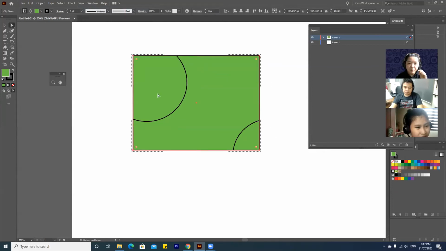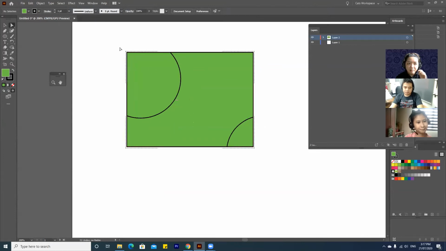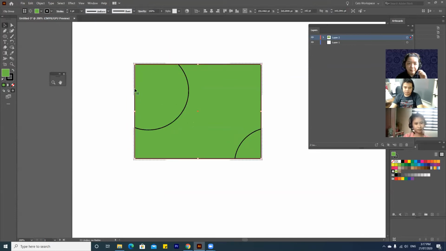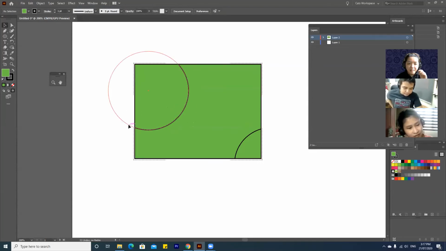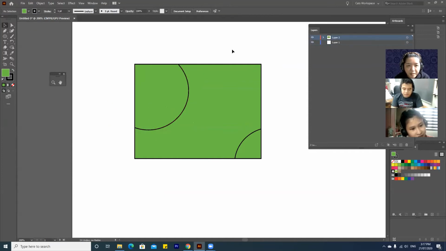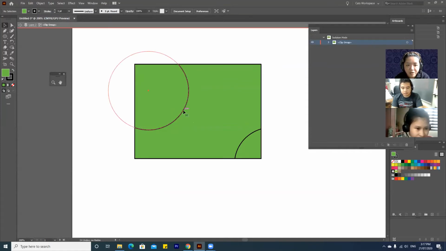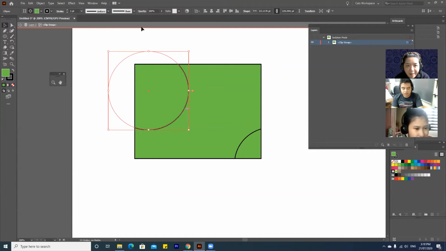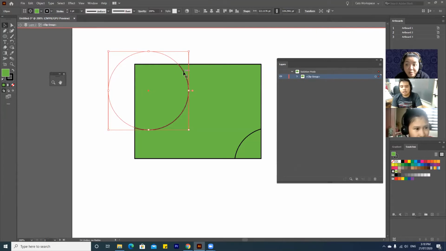I can select this shape. Let me do it again to be sure. I can double click on the shape, the circular shape. And then you'll notice there's a gray bar on top. That's called isolation mode. It means you're inside this, you isolated this item.